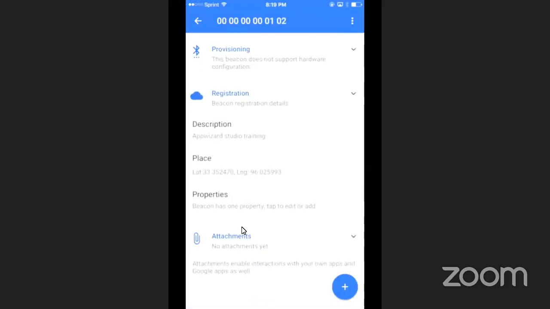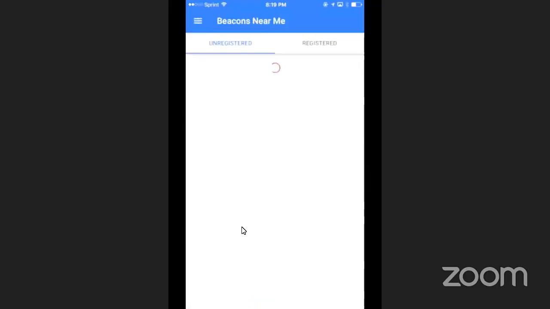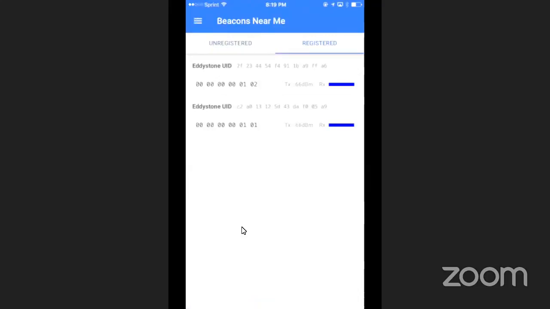Now we come in. Now we're going to come over. Now we're going to register the beacon. And you can see now that you can go to registered, and you now see that this beacon is registered. There's the 102. This is 101. I've got a 100. This is 102, and this beacon is now registered.